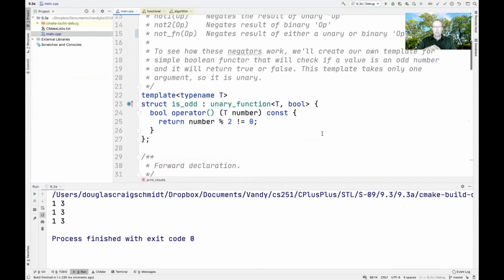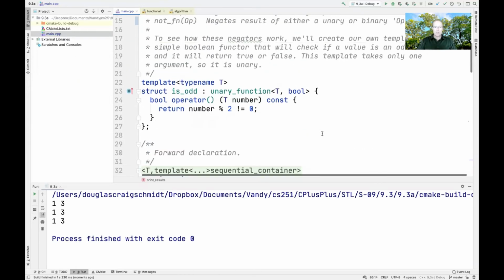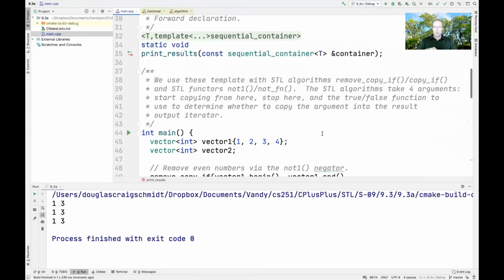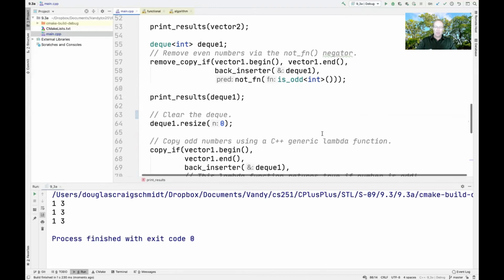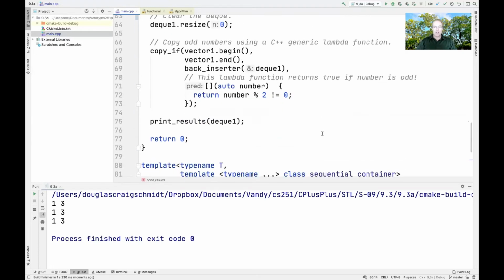So let's go ahead and run this program, and you'll see what it does, of course, is each of those approaches removes the even numbers. The first two approaches demonstrate different types of negators, not1 and not_fn. And then the third example uses a generic lambda along with copy_if. So hopefully that helps to clarify how all those things work.